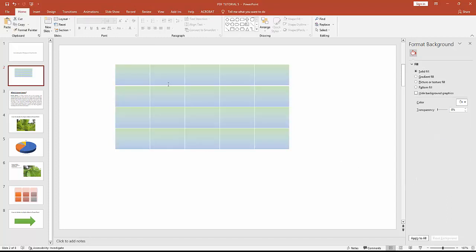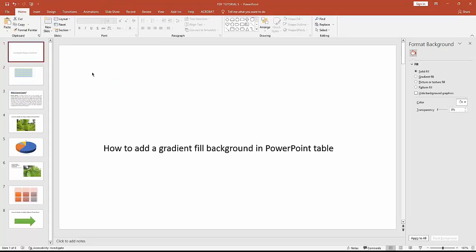Now we can see we added a gradient fill background very easily.